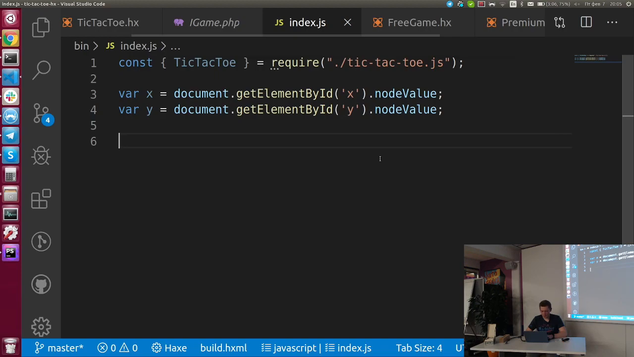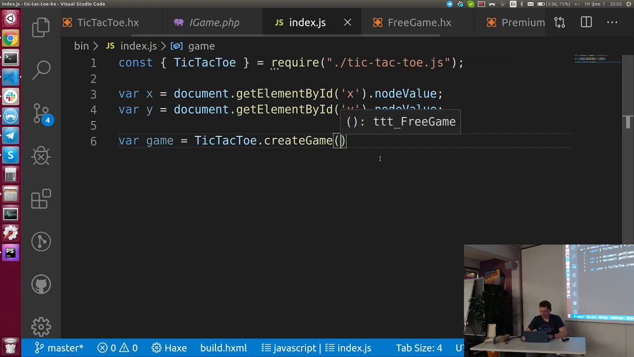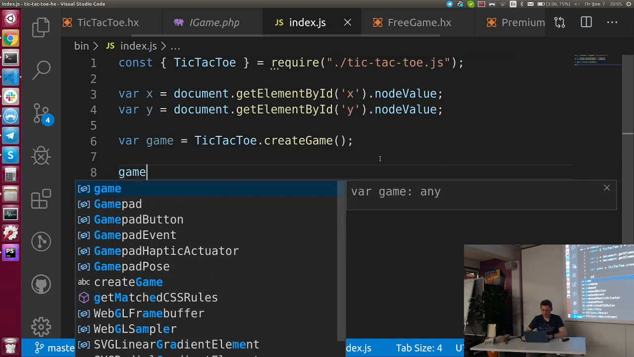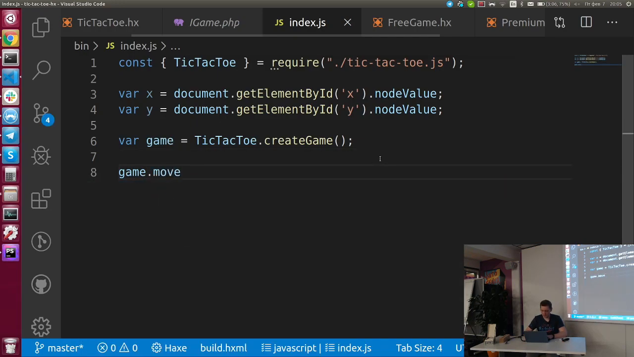Now, how would I create a game? I would say var game create game. Yeah, as you can see, it even gives code hints. I make a move, make move as X player to X and Y. And that's pretty much it. That's all the integration needed on the client side. You just import the generated game logic and then you just use it. No complexities.